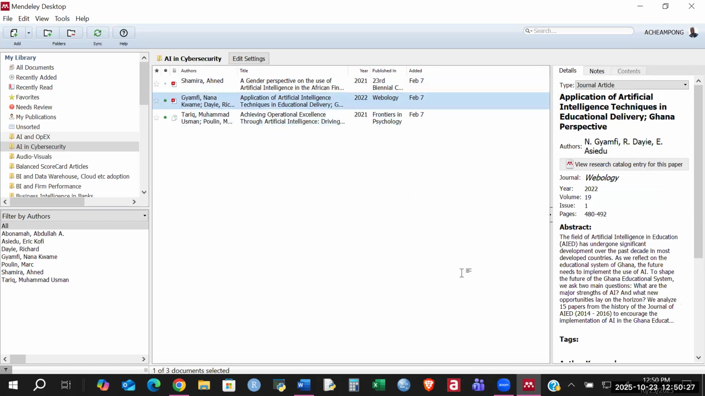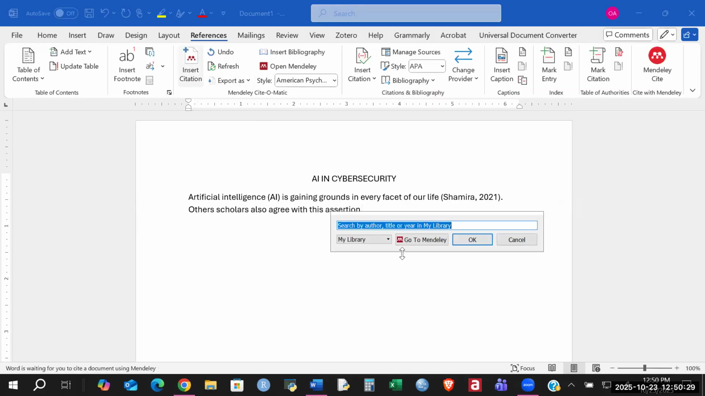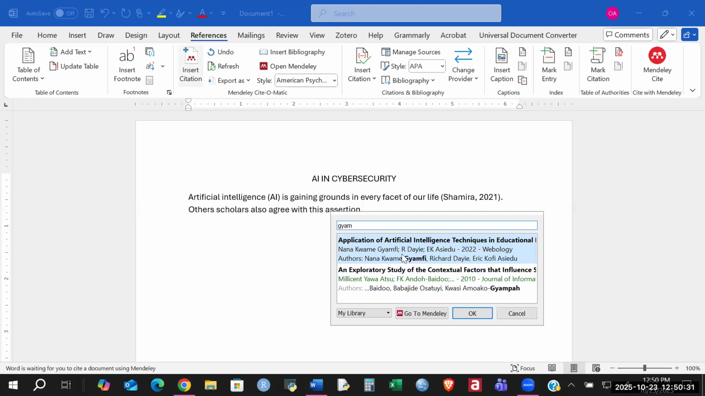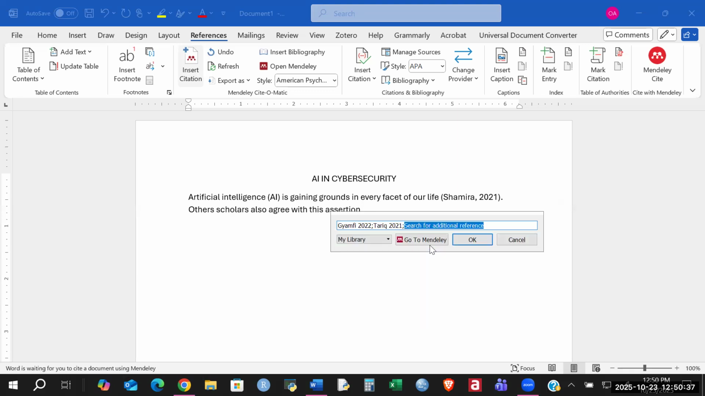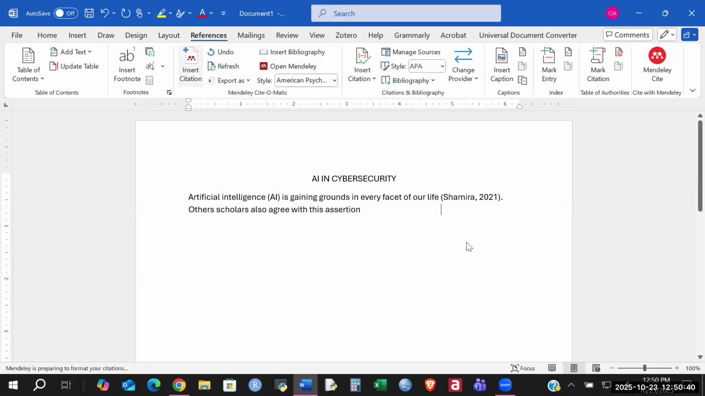So we go back and then we do the same thing inside citation and then we say Gemfi. And then you see that it brings the Gemfi. And then we bring the Tarek, and then it brings the Tarek as well. You select the two and then you say, okay. Then you see that I brought the two, for me, then you just say, okay.